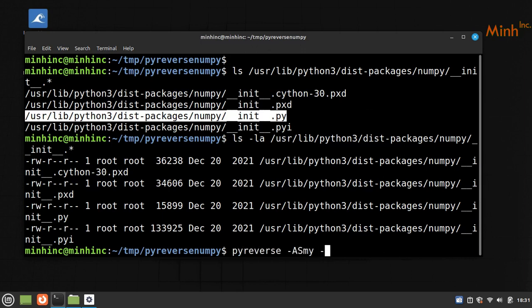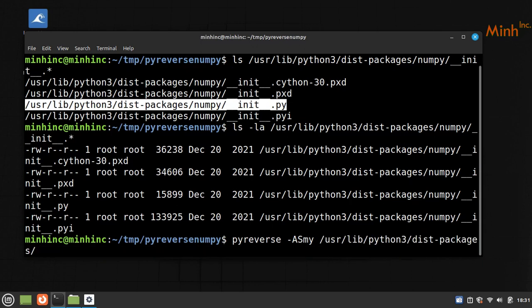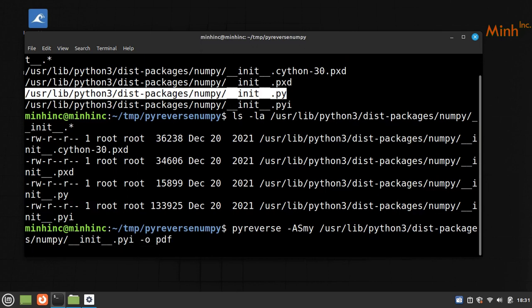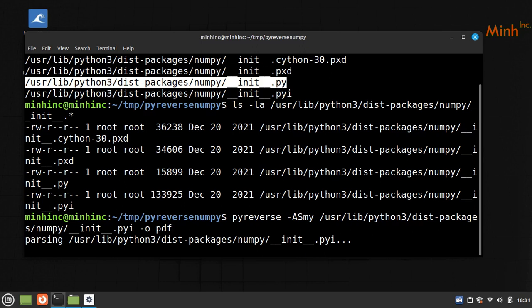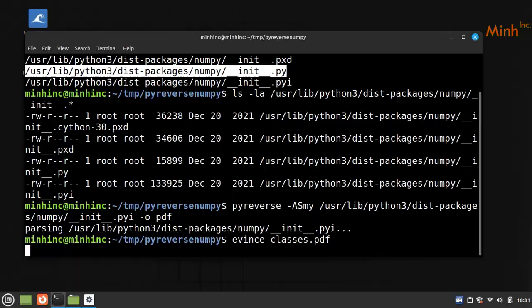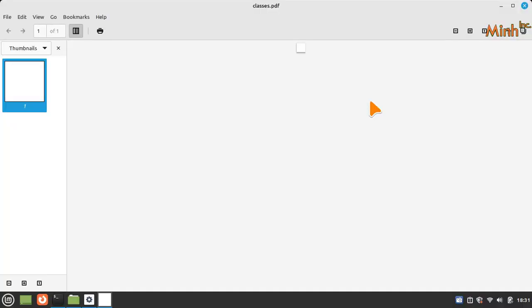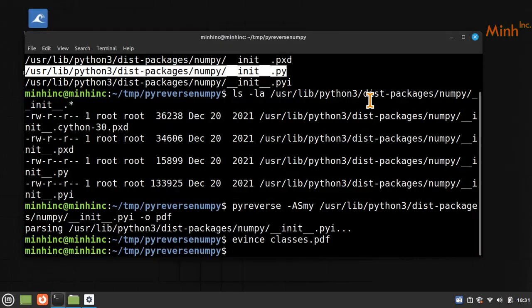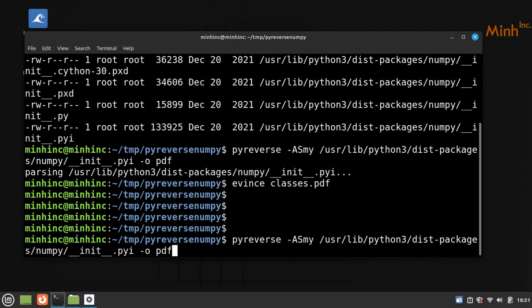So if we try with the .pyi, like pyreverse -a -s -m -y, -o pdf, on usr lib python3 dist-packages numpy init.pyi. Even though it is a Python interface file, nothing is coming again. So no output.